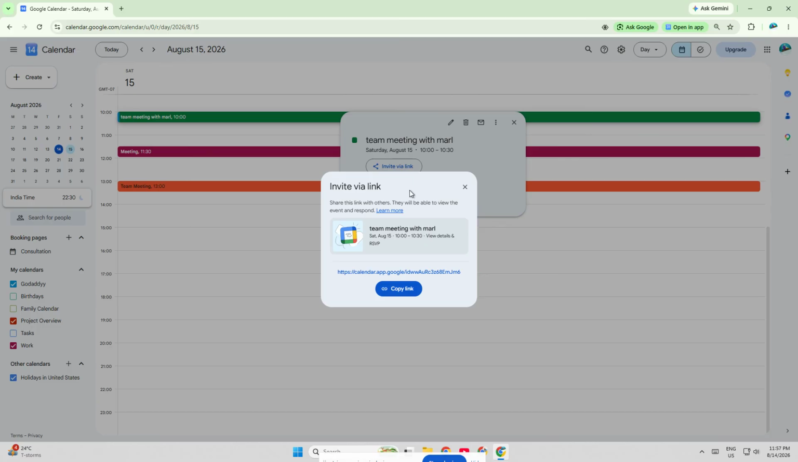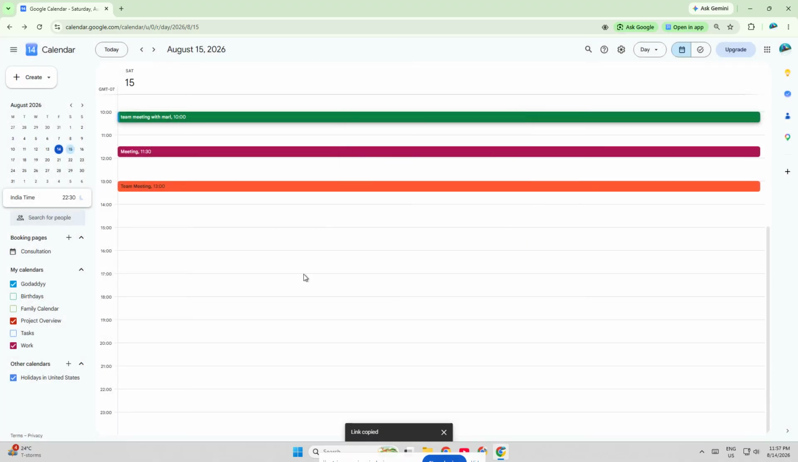Once the link is available, copy it carefully. Make sure the entire link is selected so the person you forward it to can open the correct meeting without any issues. After copying the link, open your email, chat app, or messaging platform and paste it into your message. Now forward the link to the person who needs access to the meeting.